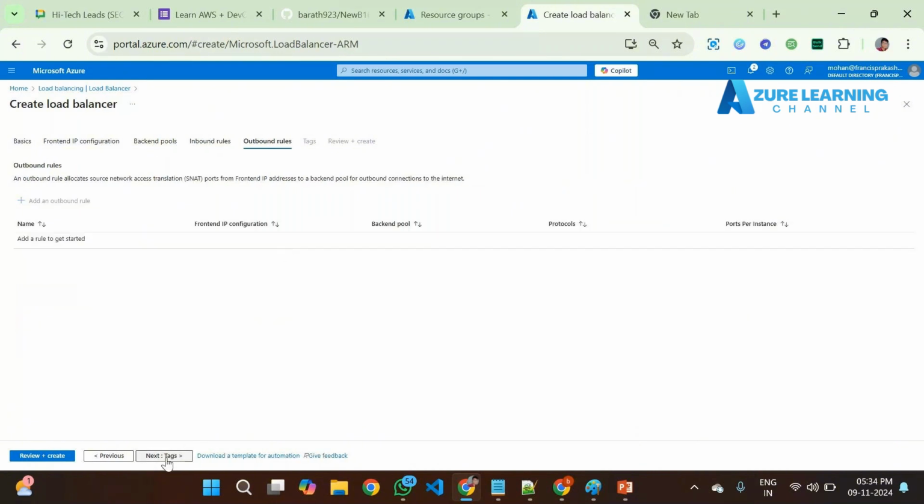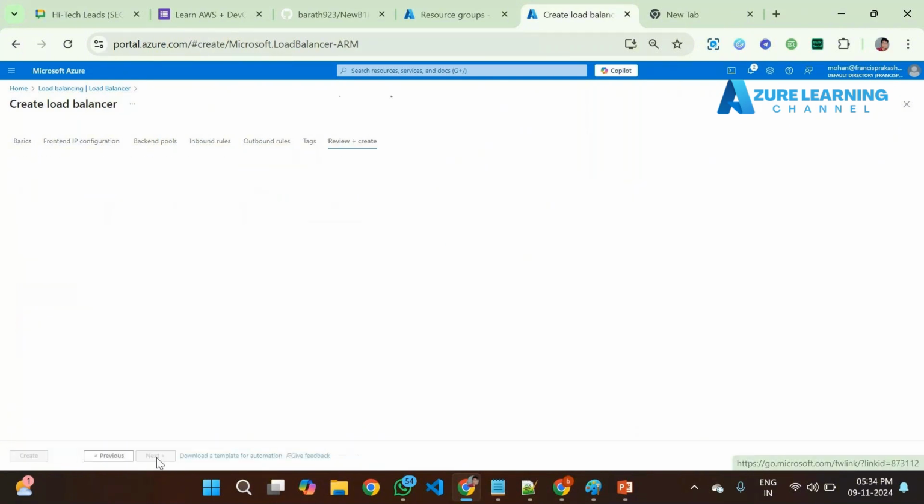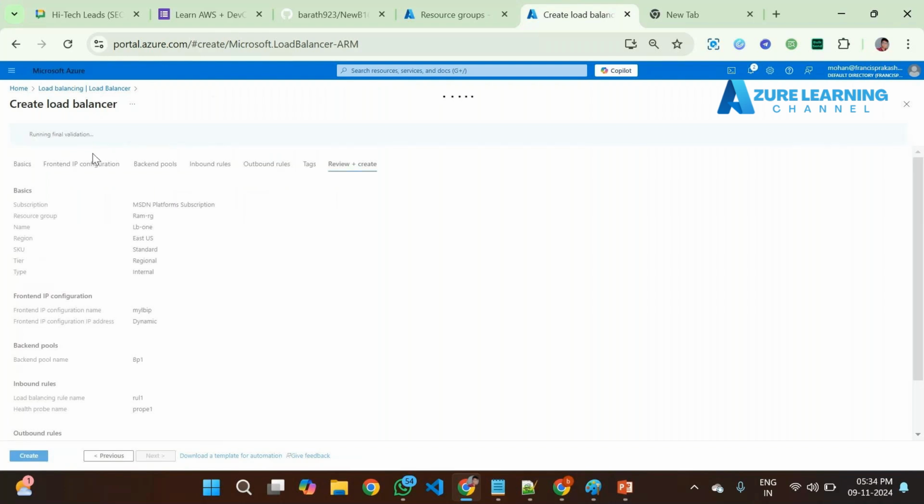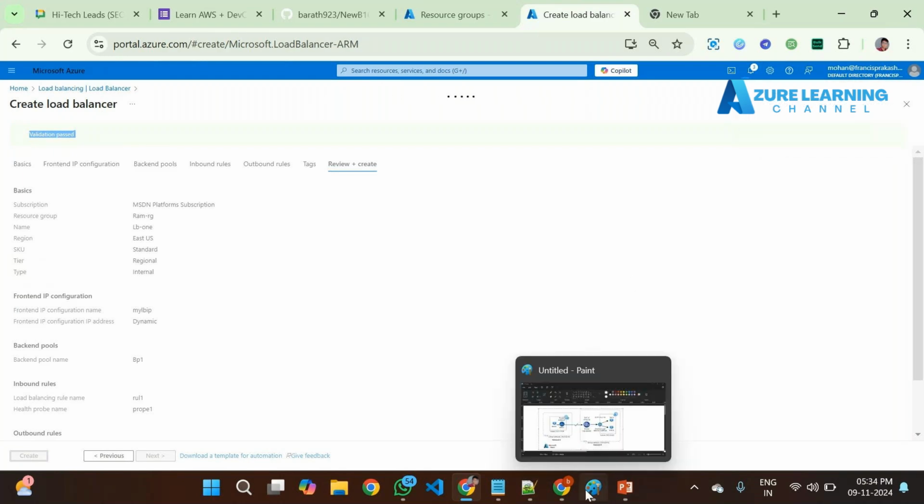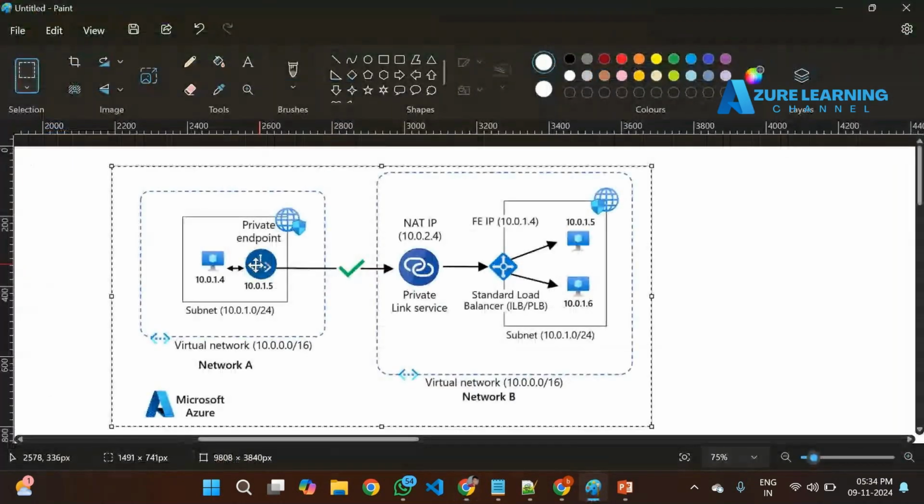In outbound rule, we are not going to initiate anything. It's validating. We can create it now. Okay, now it's under creation. Now we can take the remote for our Windows VM, which is present on virtual network A.